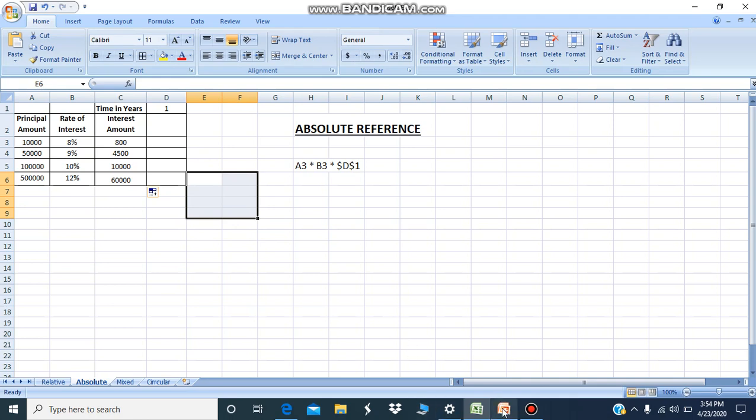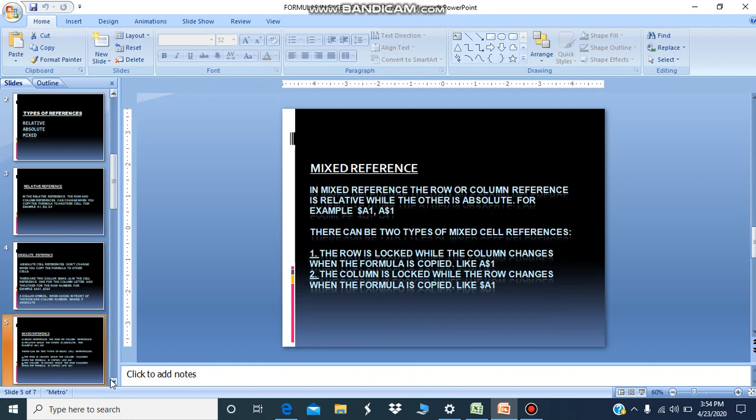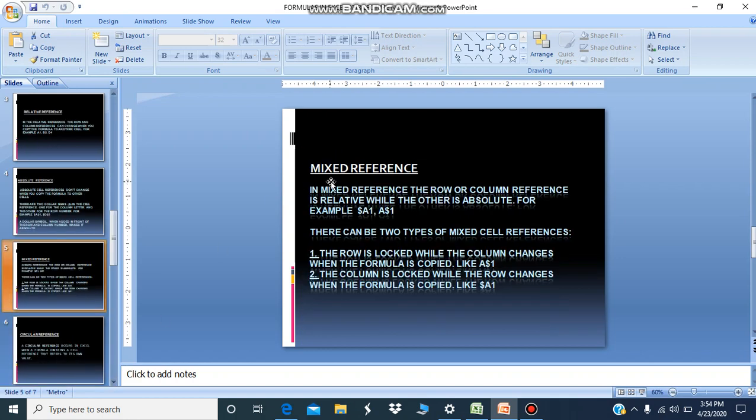Moving ahead, mixed cell reference. In mixed reference, the row or column reference is relative while the other is absolute. For example, $A1, A$1. Basically, it is a mixture of relative and absolute reference. It may be a bit tricky. You can see here column A has absolute reference while row 1 has relative reference. In this case, you can see column A has relative reference while row 1 has absolute reference. Both of these are a mixture of relative and absolute reference.